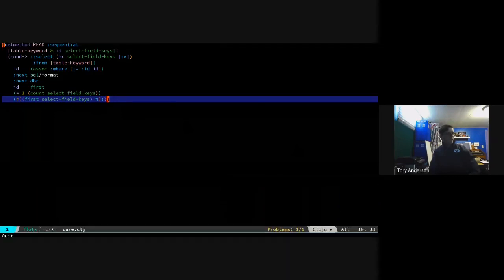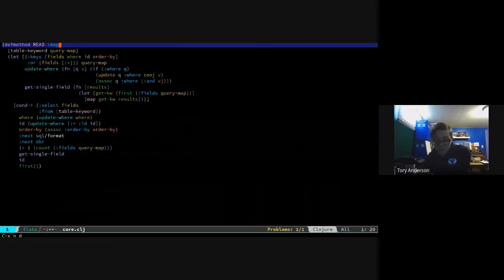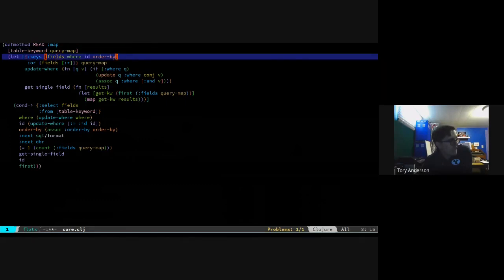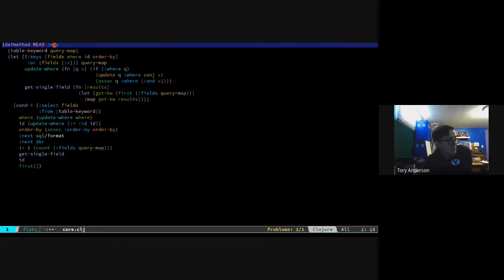Now, to get a full picture here of def method, let's look at another implementation. So if instead of an ID number, you said read a map, what do we do? All right. So first we destructure that map. And by the way, you'll notice again from the def multi, this was an underscore, because in the dispatch we don't care about it. But now in the function itself, we do care about it. So instead of underscore, we're calling it what it is, table keyword. And then the map, because this is the map version.